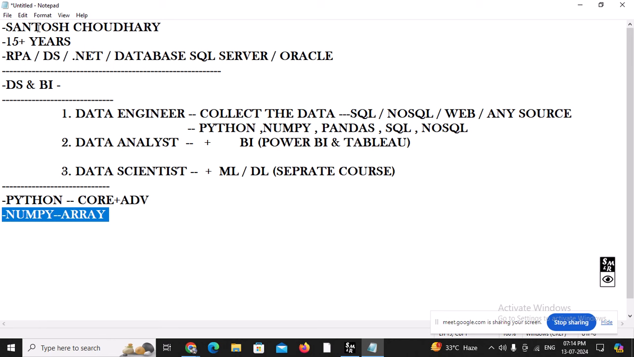After NumPy, we are going to learn about Pandas. These are basically Python libraries. Pandas is all about how you are going to work with the data frame. Under the data frame, we will see how to manipulate Excel data and all. Pandas is really important to be a data analyst or a data engineer.